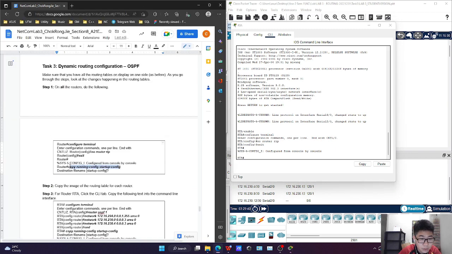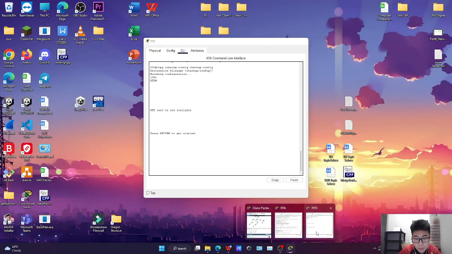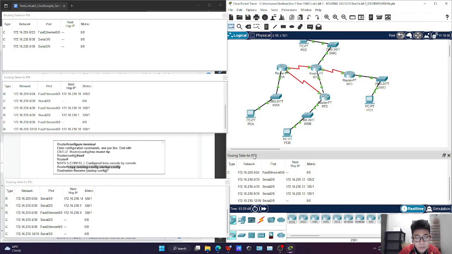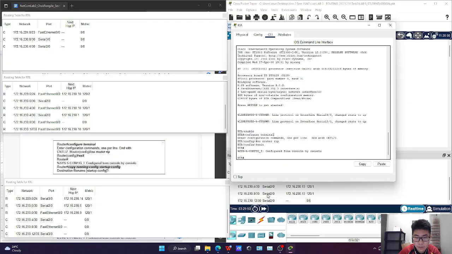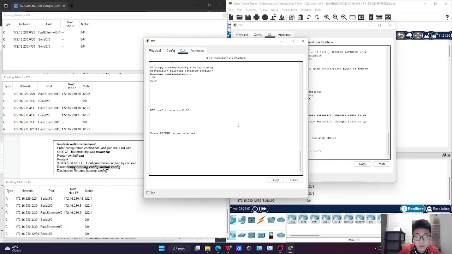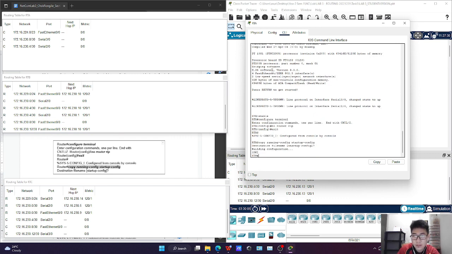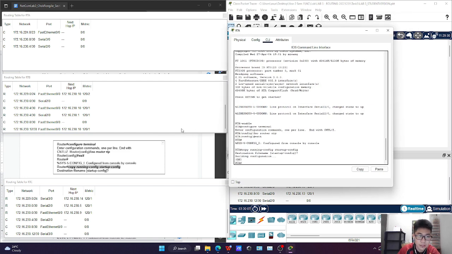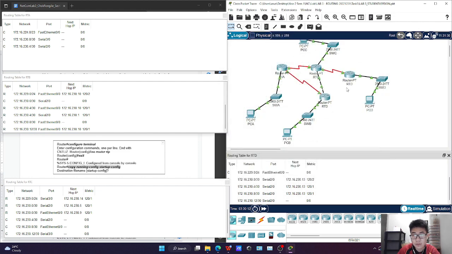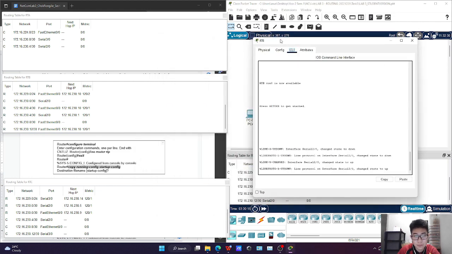So copy this one. Our RTA is still open, just close it for now. So RTA copy running. Okay, I'm done configuring for RTA. As you can see, it already has some changes. Just close it now.